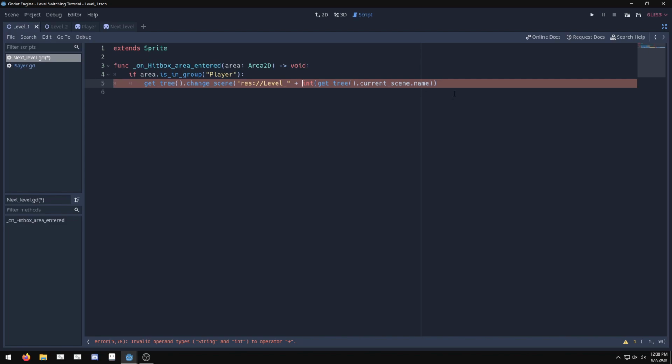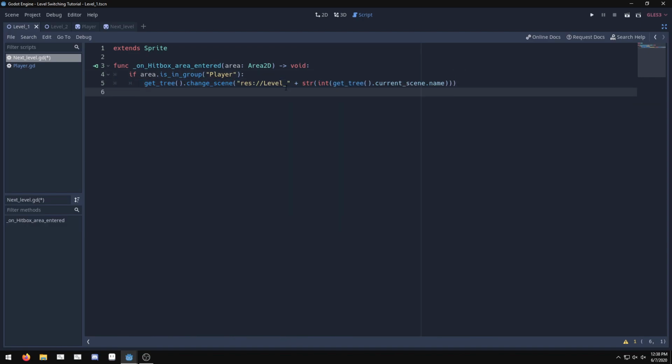So to do this, you can write str in parentheses and wrap the entire integer conversion of the name. Now this is going to take us back to the current level we're at though. We want to go to the level that's next. So what we can do is add +1 after the parenthesis of the name, where it's still converting it to an integer, which allows it to get, okay, this current scene is 1. Now we need to go to 2.